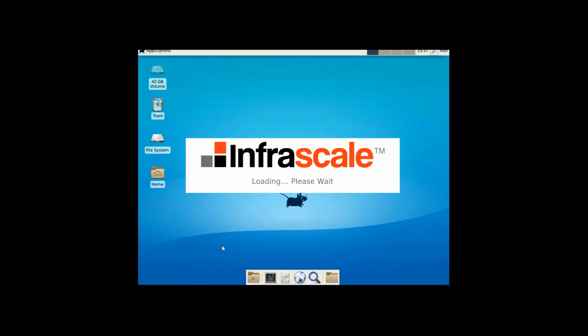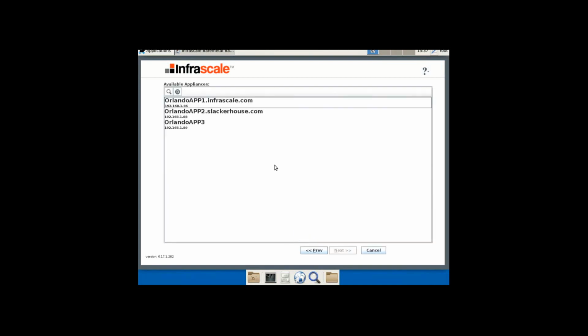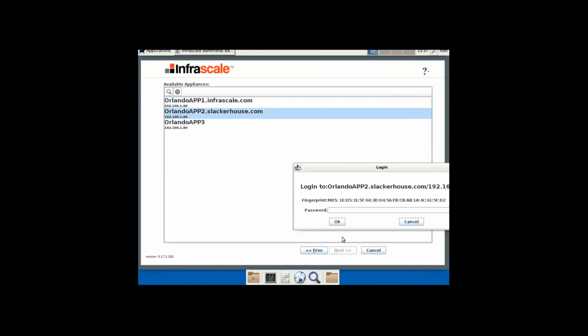And when we say bare metal recovery, we talk about it a lot as doing a physical machine to a physical machine. You can do a bare metal recovery from a physical machine into a virtual machine. So here we can see we're in. We're going to go ahead and accept the user license agreement. We're going to pick which appliance we want to attach to. We're going to give it the password.